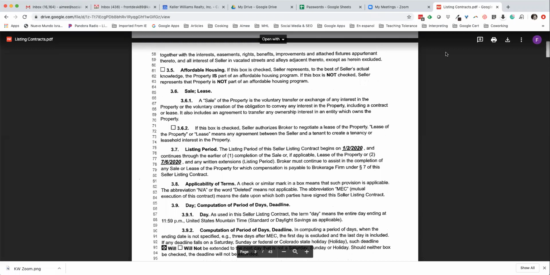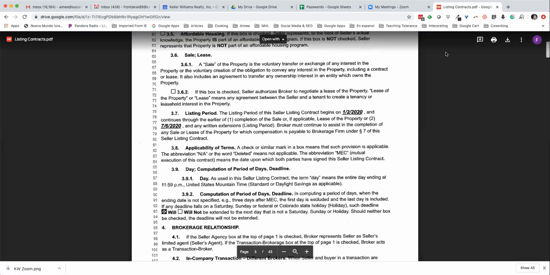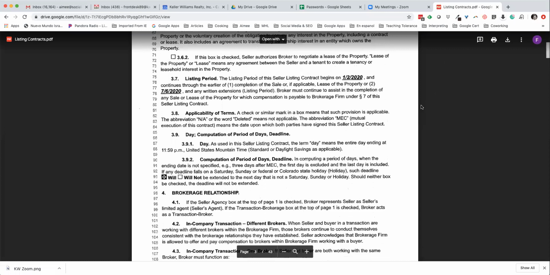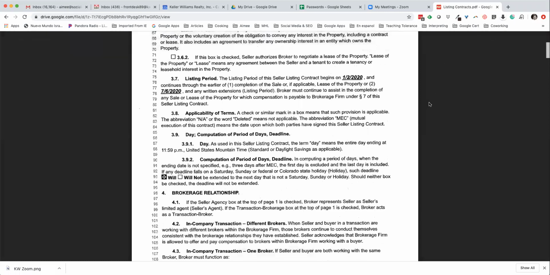Then on 3.7, you always have a listing period that is at least 6 months. Maybe with the things that are going on, 6 months may not be enough. It's an evaluation at the time that things are happening, okay? So now you've got a situation where you wanted at least 6 months.